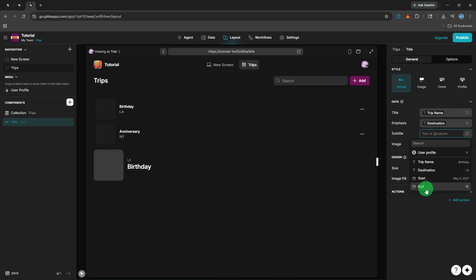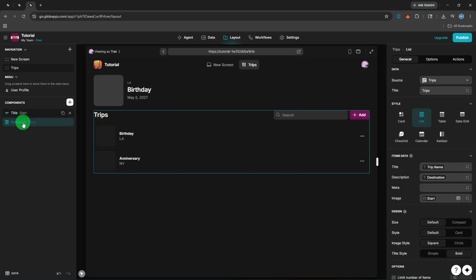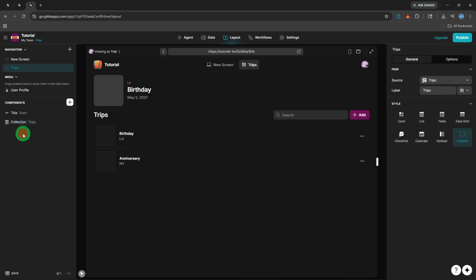Back in the left sidebar, sort the components so they appear in the order you want. Drag components up or down until the layout reads top to bottom in a way that feels natural. Keep similar elements together and avoid visual noise. Aim for a neat hierarchy. Title first, key trip info second, and any extra details below.